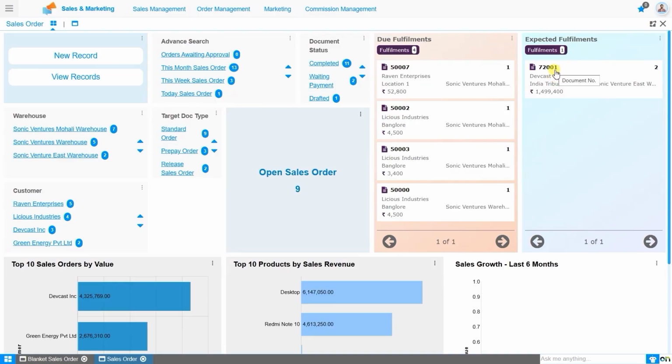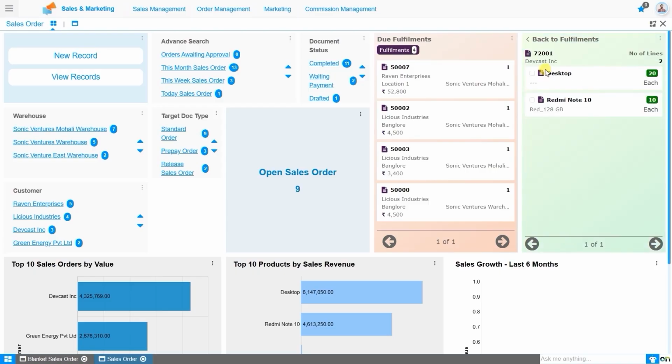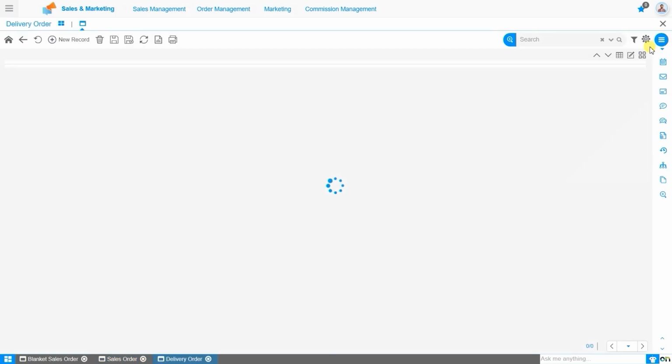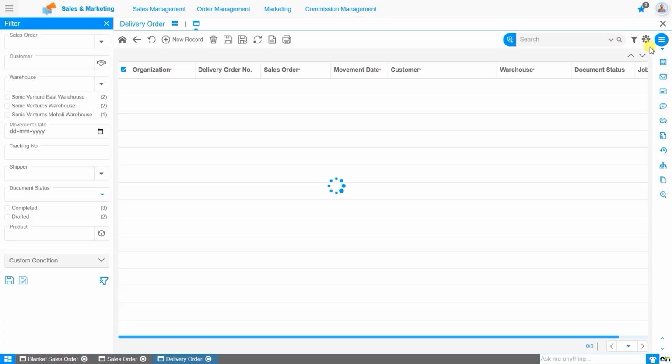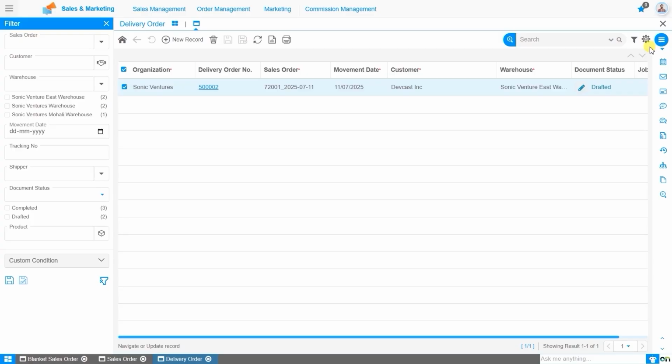If you want to create a delivery order directly from this mosaic, simply click on the document number, select the item lines, and then click on the Generate Delivery Order button. This action will create the delivery order. The system will then navigate directly to the delivery order screen, where the created record is displayed in grid view. This is a quick and easy way to generate the delivery order.